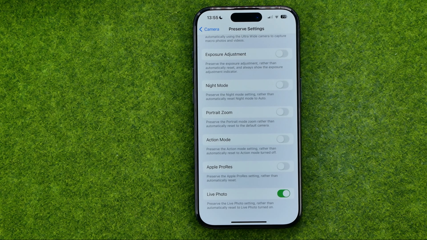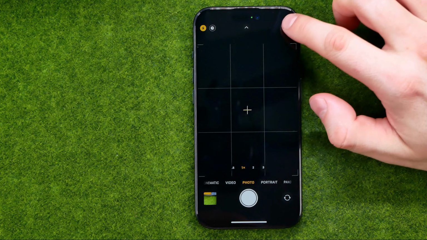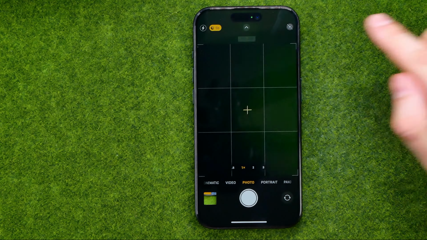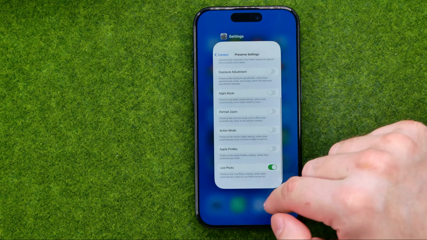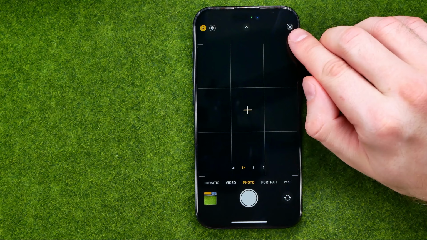So now if we go to Camera and turn off Live mode, it will save these settings, and then if we open up the Camera app again, we can ensure that Live Photo mode is now turned off.